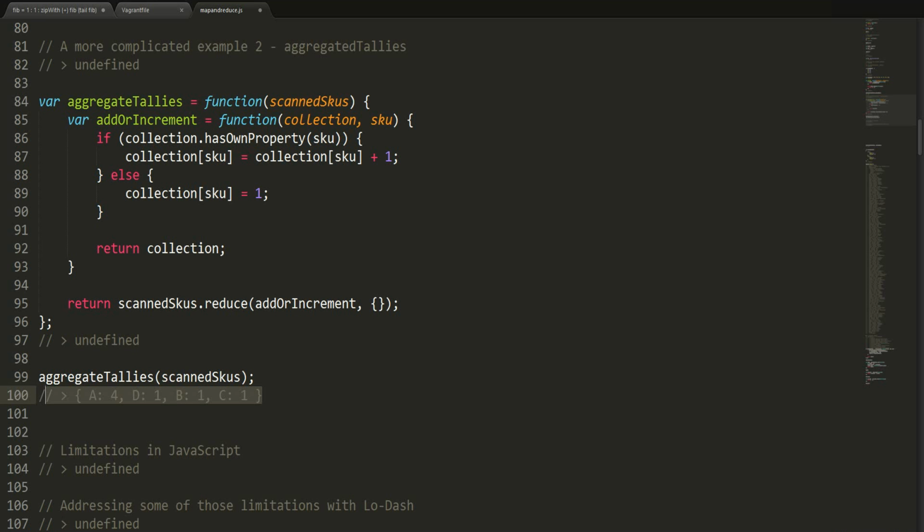So, yeah, like I've done here, I've called aggregate tallies. I've not actually used the results for anything, so other than just displaying it here, they've then gone.